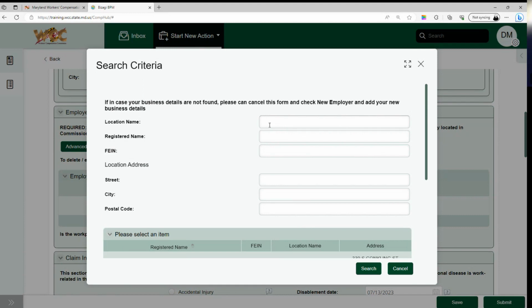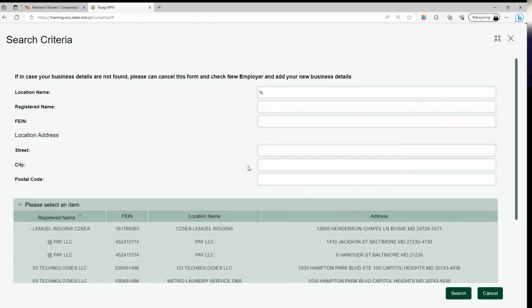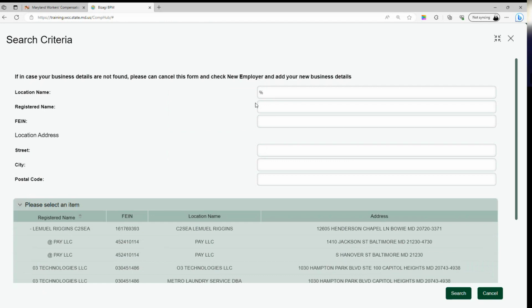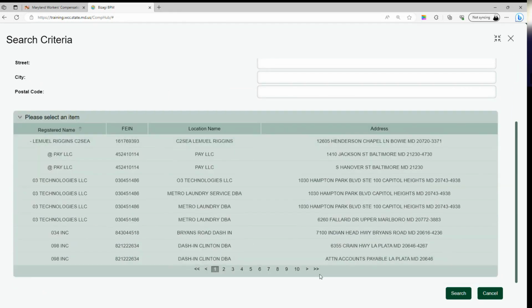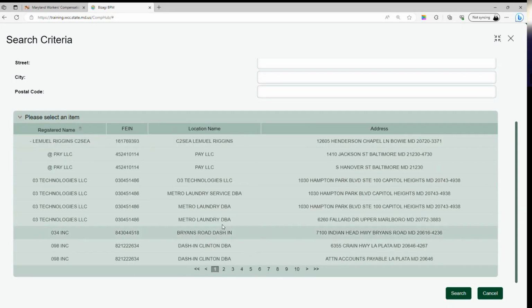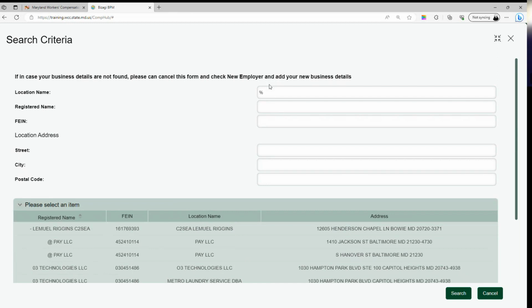Now, this is to be reserved for our more desperate cases, but the wildcard character, as you see here, the percentage sign, can be used to retrieve all results. This is going to give me all the results pulled in from our database. And as you can see, there are quite a bit. That's 41 pages of 10 apiece. That's about 410 records. So that wildcard should be used sparingly.